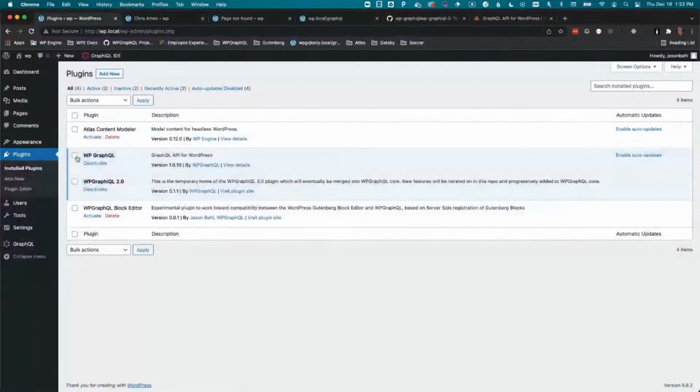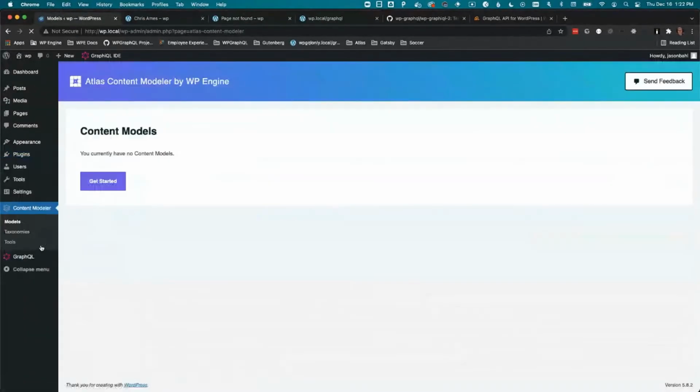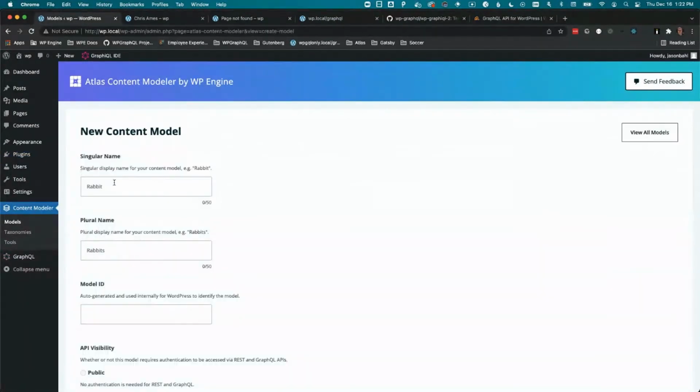There are some other cool things, like plugins out there where, without writing code, you can define custom post types in WordPress. There are popular plugins, like one called Custom Post Type UI that does this, and plugins like Advanced Custom Fields that allow you to create fields in WordPress. I'm going to demo one from my employer, WP Engine. It's called Atlas Content Modeler, and what this allows us to do is, without writing any code, create new models or new data types in WordPress.